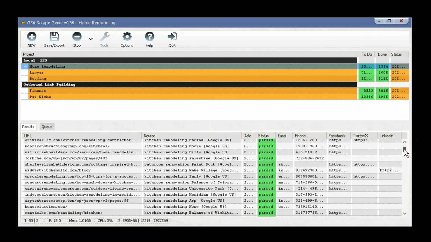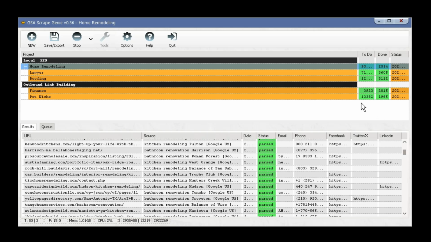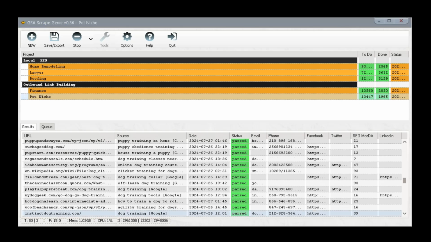Setting it up is really easy and it's fast too, so you can scrape a large amount of data quickly without any hassle. Let's jump in and see how it works. Alright, let's take a look at the GSA Scrape Genie dashboard.